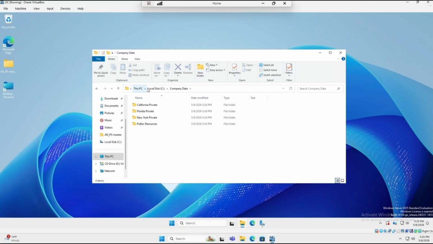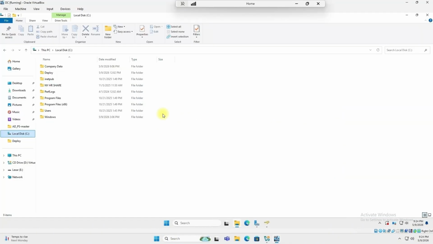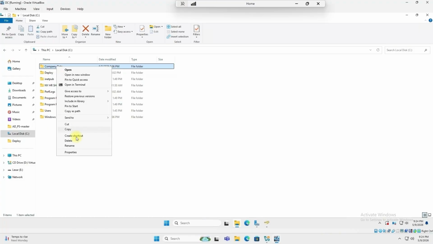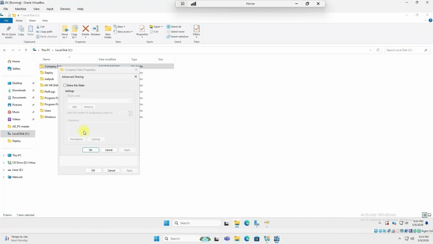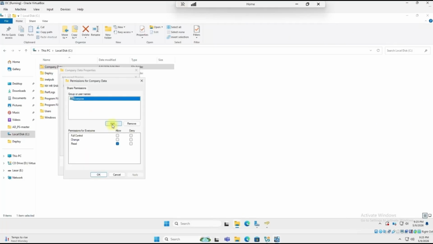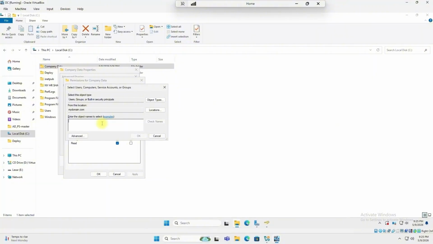Now we set the share permissions. Remember, this is the perimeter. Right-click the Company Data folder, then select Properties, and choose the Sharing tab. Click Advanced Sharing and check Share this folder. Click Permissions. By default, everyone is there. We want to be a bit more professional. Click Add, type Authenticated Users, and click OK.